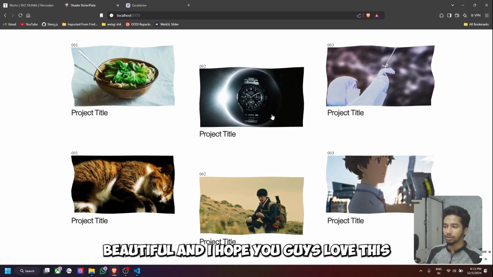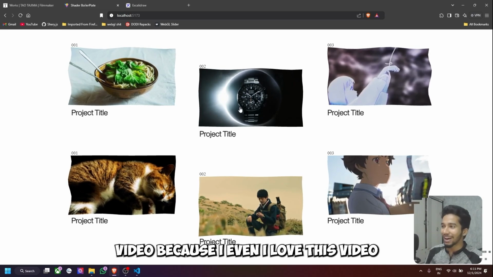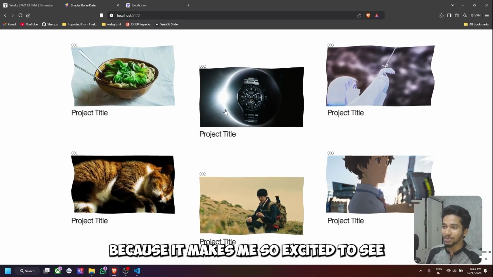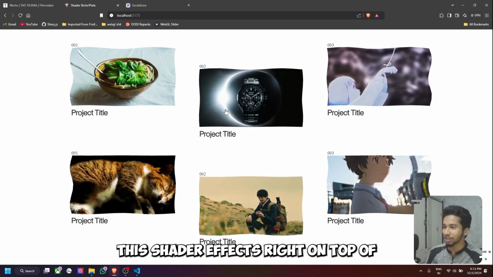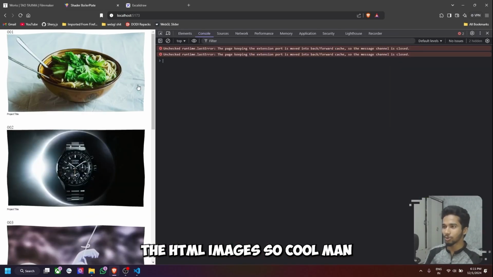That is beautiful. And I hope you guys love this video, because I love this video because it makes me so excited to see these shader effects right on top of the HTML images. So cool, man.